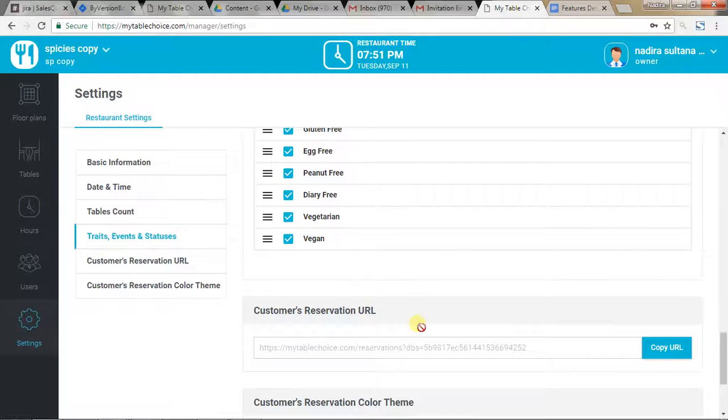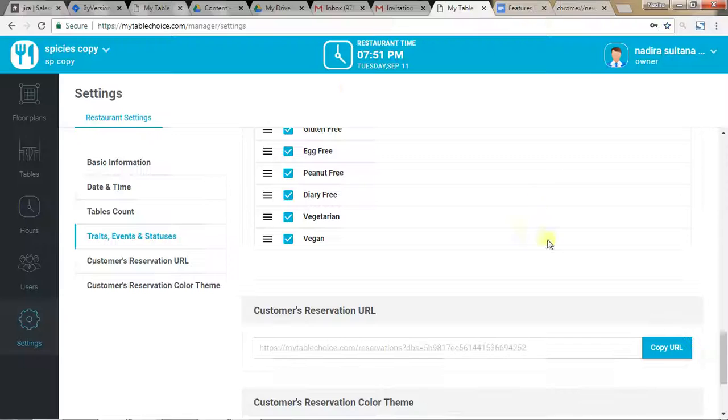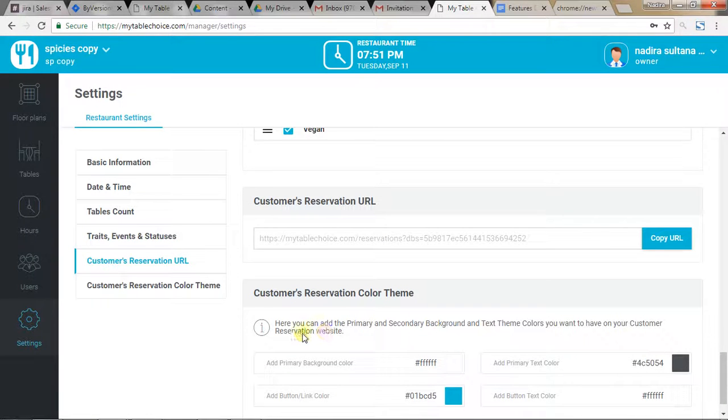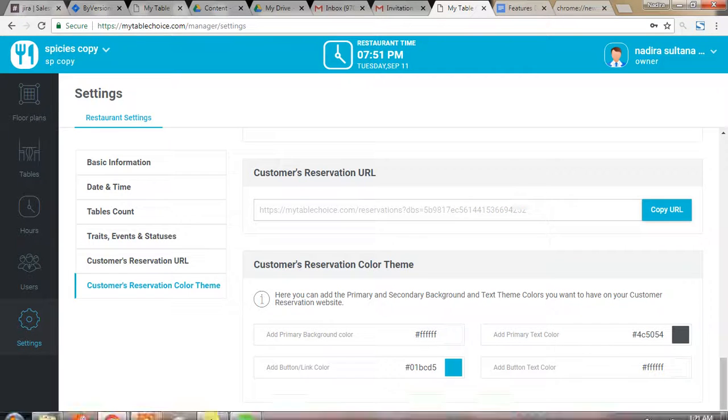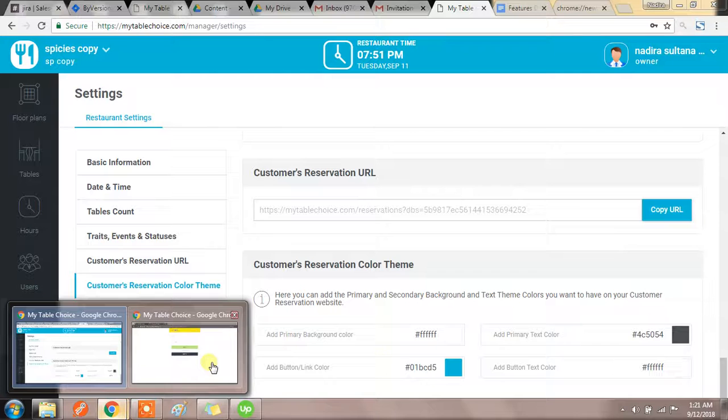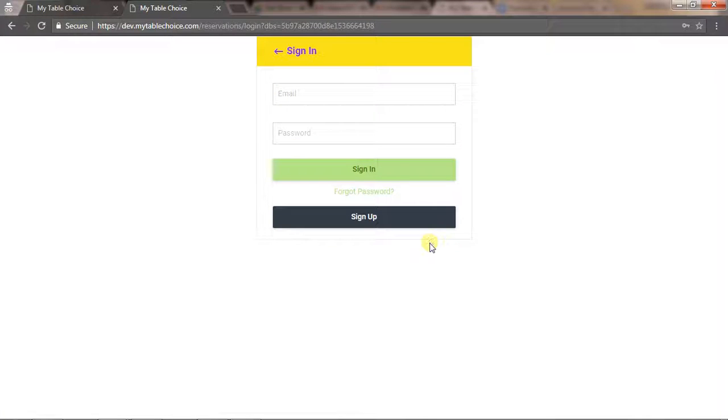Then this is the customer reservation URL. This is actually the front end URL, the customer widget where the customer can make the booking, that is displayed here. You can simply copy this, paste it in here, and the customer URL will come. And this is a section for the customer reservation color theme. You can change the theme color of the customer widget from the settings.